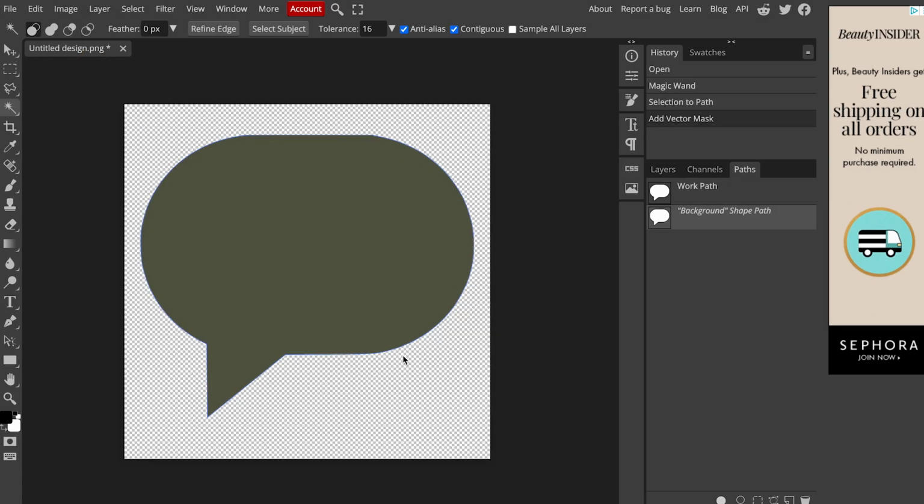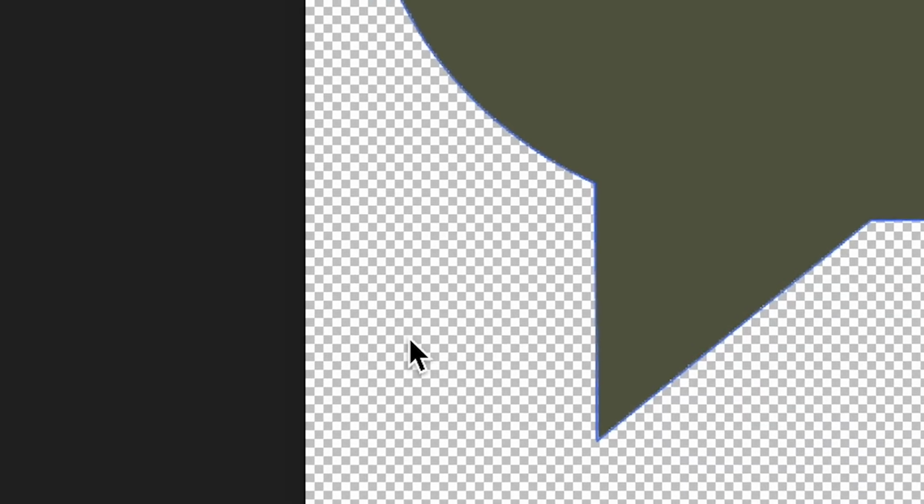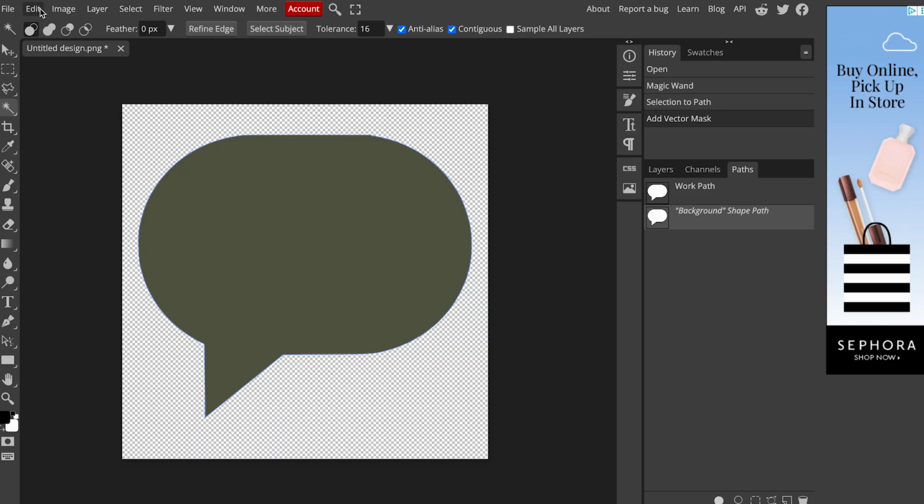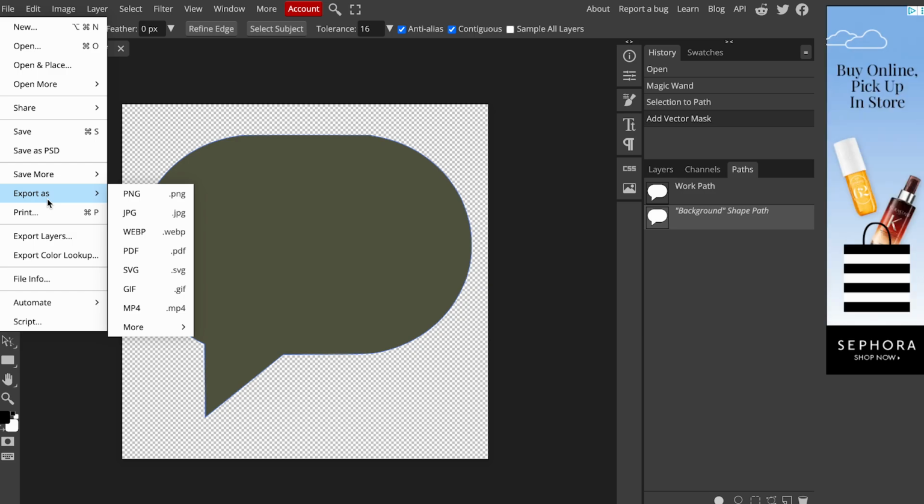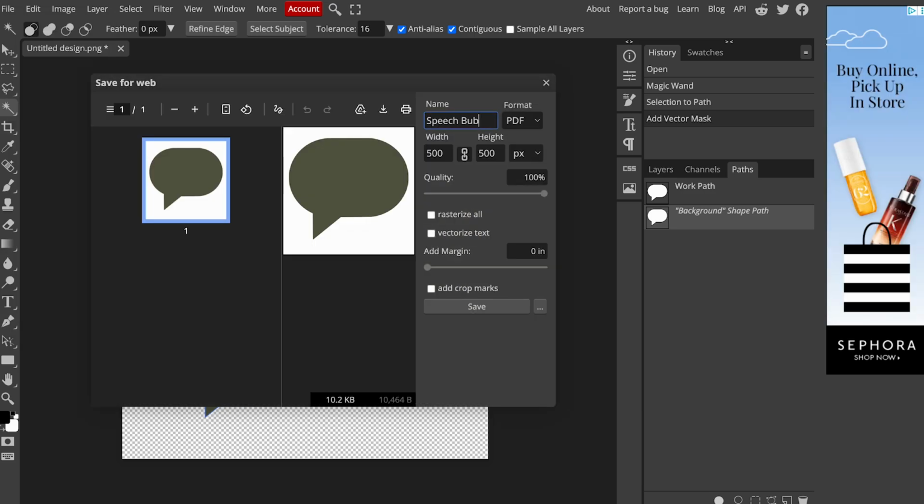Once you see that behind it everything is turning into this checkerboard, it means it's already transparent. You're going to want to go to File, Export As, and PDF. And I'm going to save this as Speech Bubble and save.